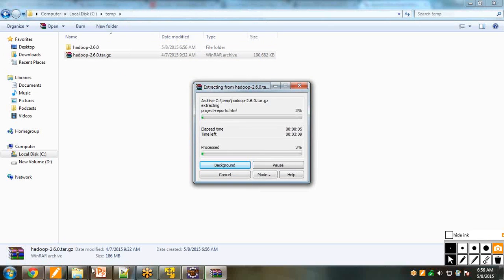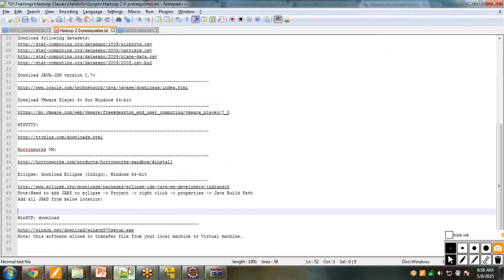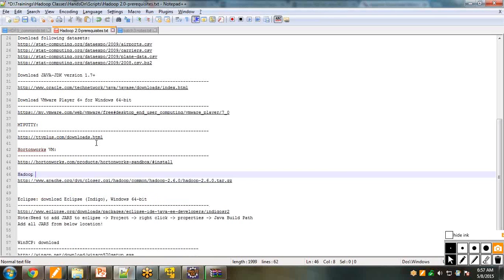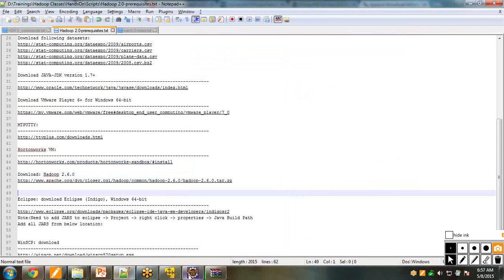Oh, this step I'll mention. My apologies, I forgot this step. Before we start the Hortonworks Eclipse configuration, this step you need to have. It takes a while.